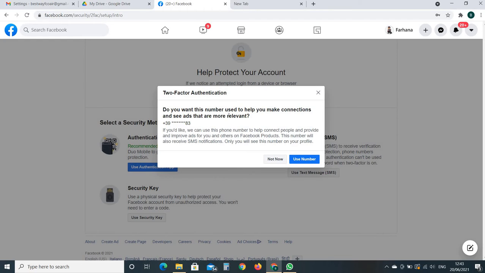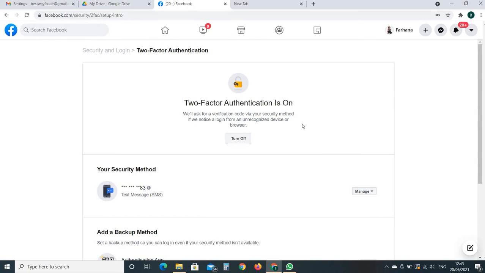They are asking you, do you want this number used to help you make connections and see ads that are more relevant? If you say yes, you can use this number. If you say no, not now.